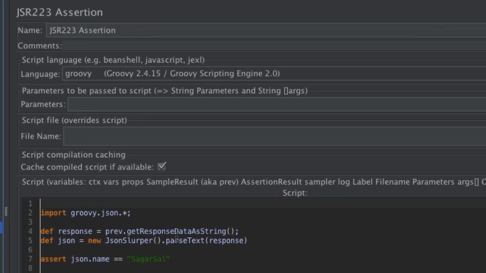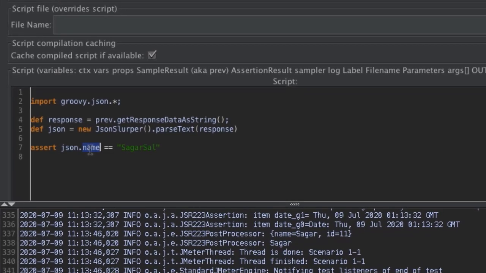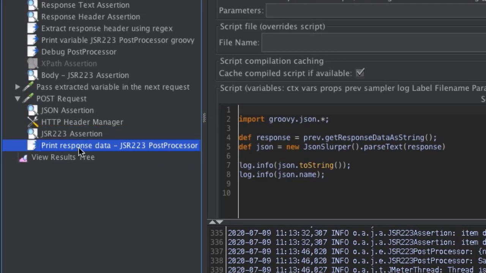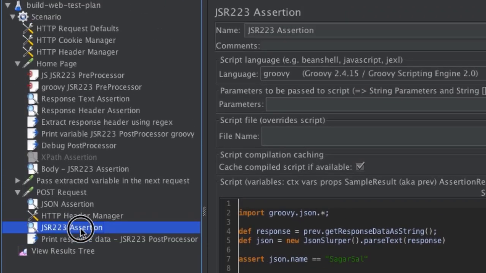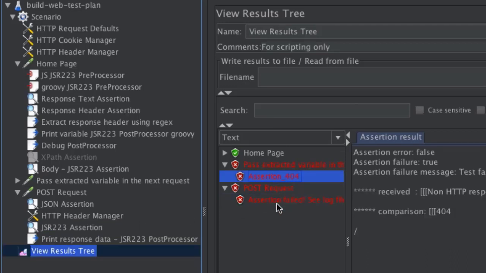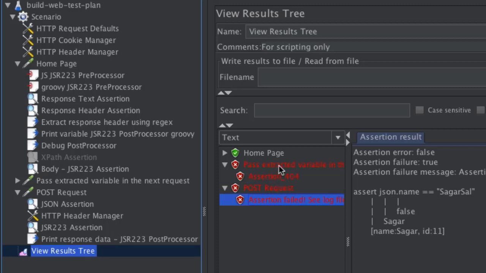Then JSR223 assertion, I have added another assertion here. You can see here I am getting the response using this prev object and then checking that the JSON should have a name attribute, or object you can say, and then its value should be this one. Then that's it. This is a post processor which I'm going to explain in the next video, but for the time being we have covered the assertions. That's how we can do the assertions, and whenever assertions fail, they will appear here. You can see two assertions have failed here. That's why that request or sampler is shown in red color.